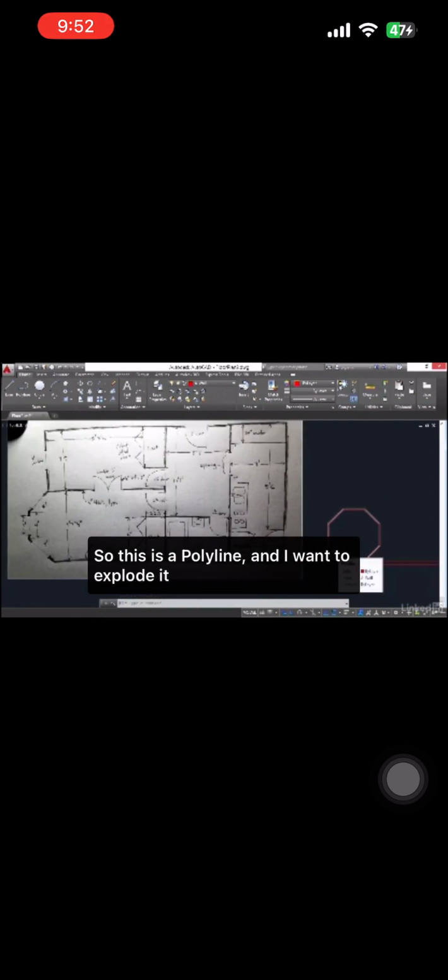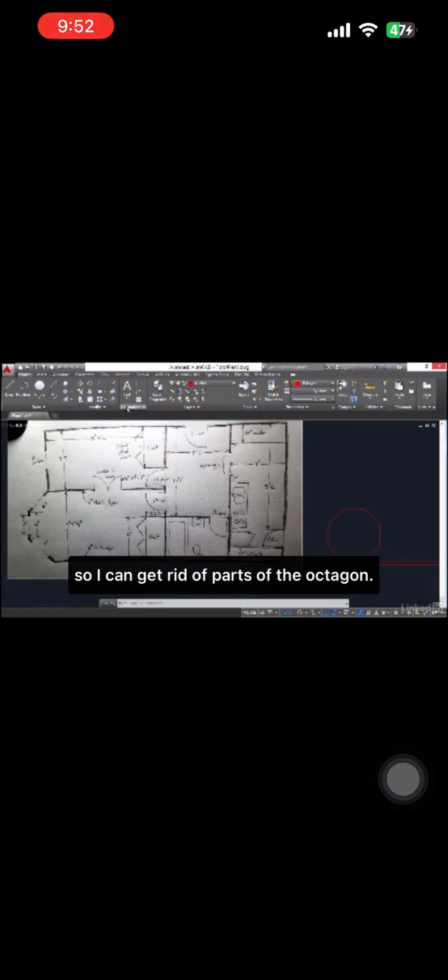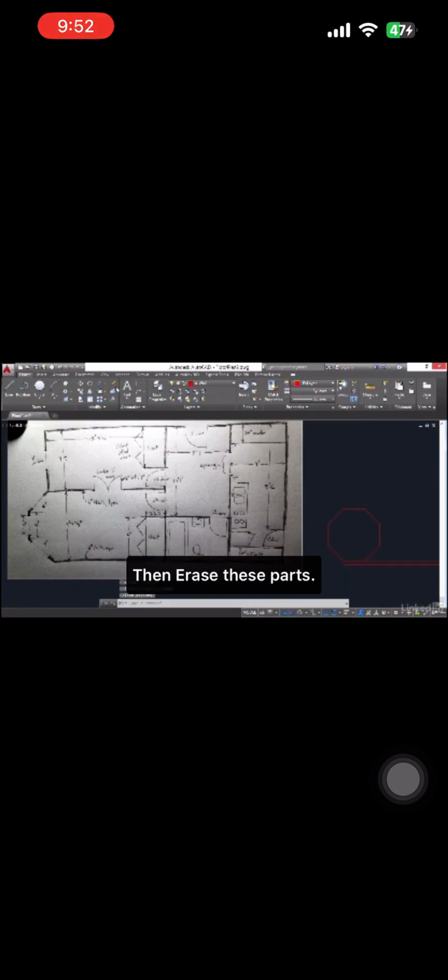So this is a polyline, and I want to explode it so I can get rid of parts of the octagon. Choose explode, select it, and press enter. Then erase these parts. There's also a part down here that's on top of that red line. Press enter. Okay, let's continue drawing.